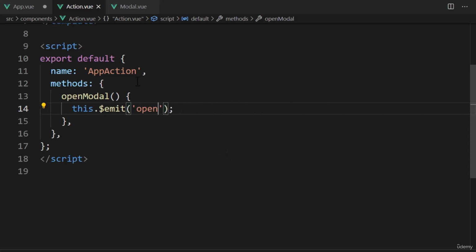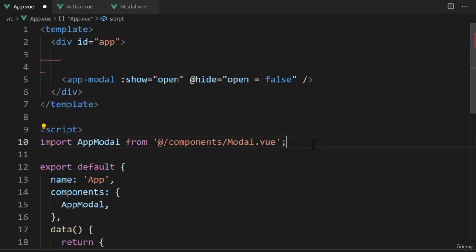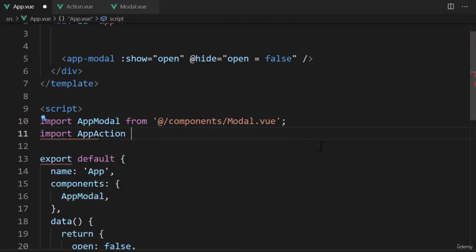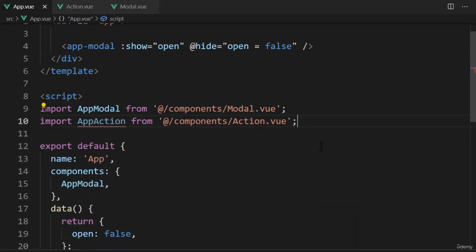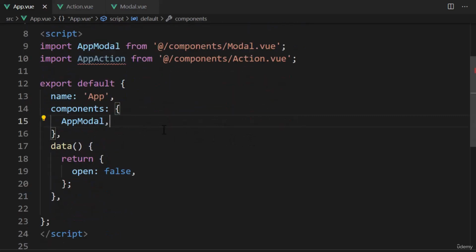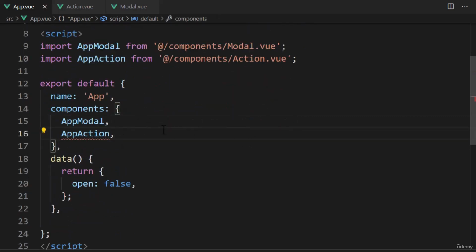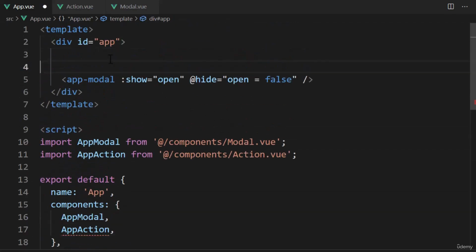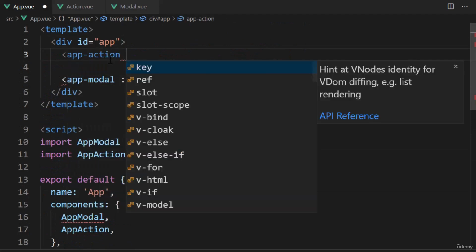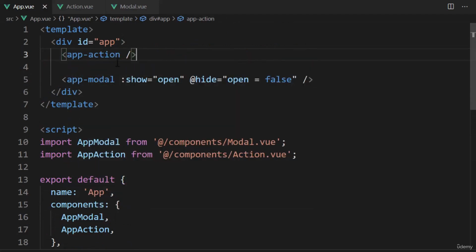Back in the app component, we'll need to import the action component. Next, we'll add the components option to register the action component. Up in the template, we'll load the action component where we previously cut the button. Lastly, we'll listen for the open event on the action component. If it's triggered, we'll update the open property to true. We'll get the same behavior we had last time.